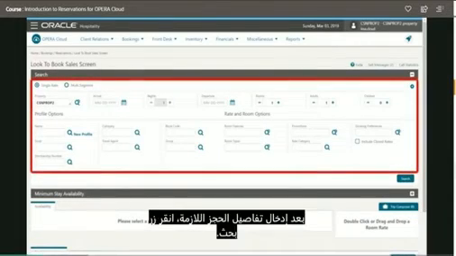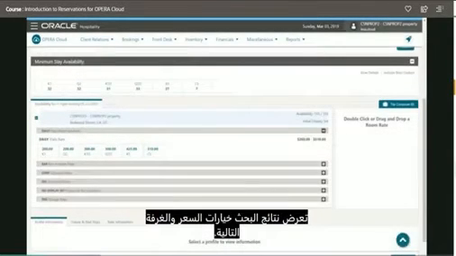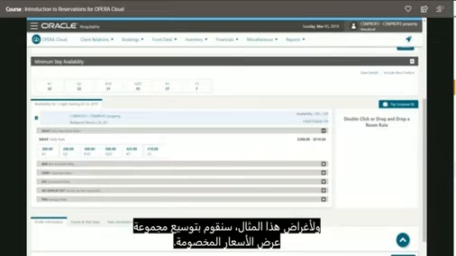After you have entered the necessary reservation details, click the search button. The search results display the following rate and room options. For the purposes of this example, we will expand the discounted rates display set.